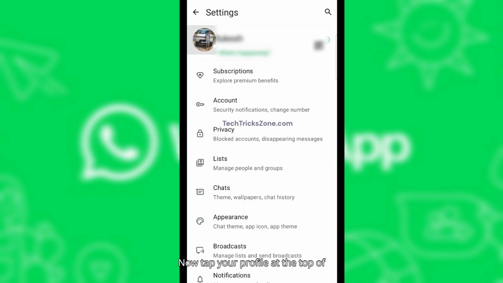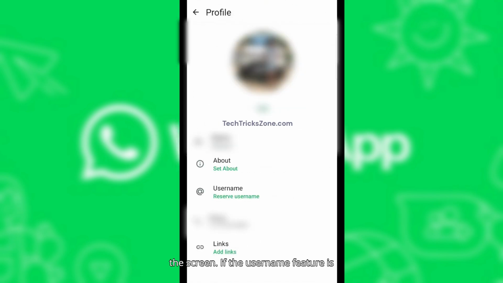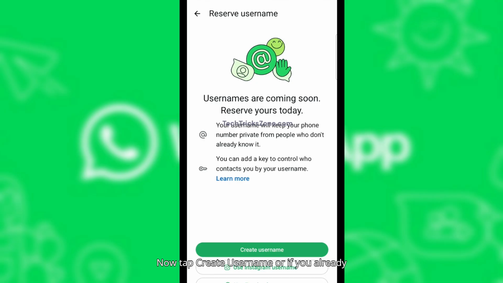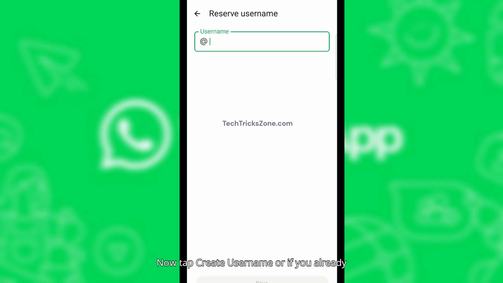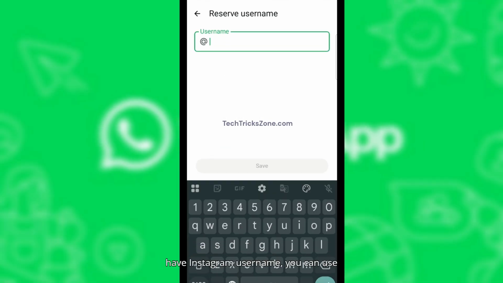Now, tap your profile at the top of the screen. If the username feature is available for your account, you'll see a username option. Tap on it. Now tap Create Username, or if you already have an Instagram username, you can use the same.